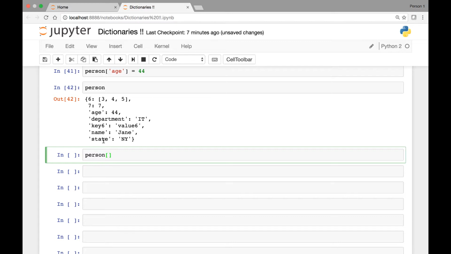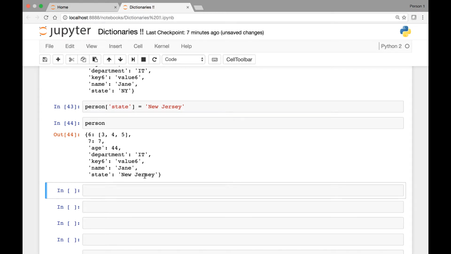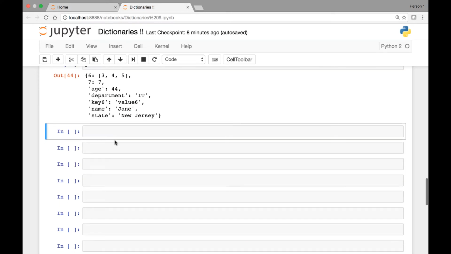That's how we can change any of the values for our dictionary, how we can update it. For instance, let's change the state to some other state. Let's say Jane moved to New Jersey. So we can say person and then key is state. Then for value, we can say New Jersey or something. Now if we call our person dictionary, we see that New Jersey is the new value for the state key.